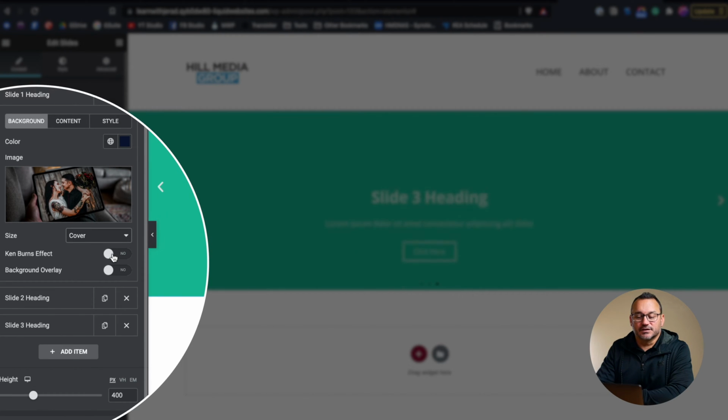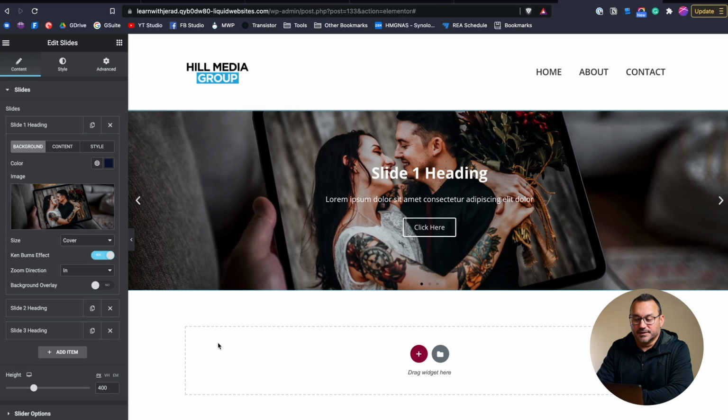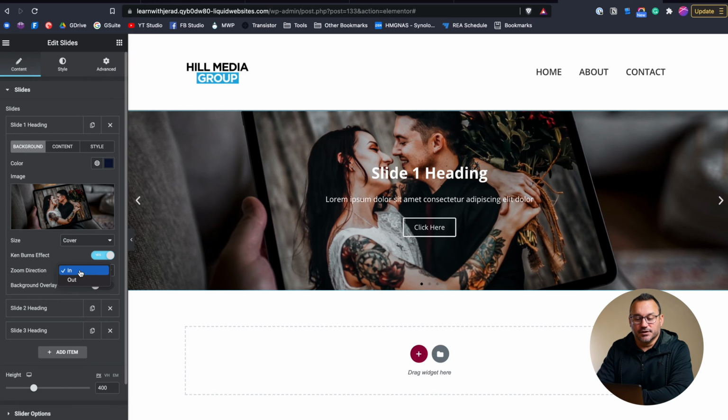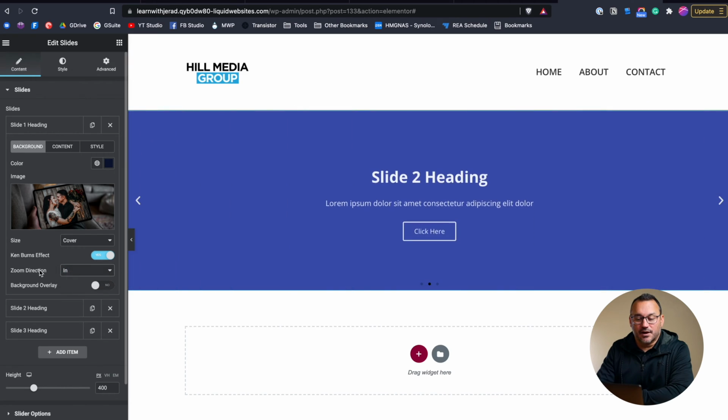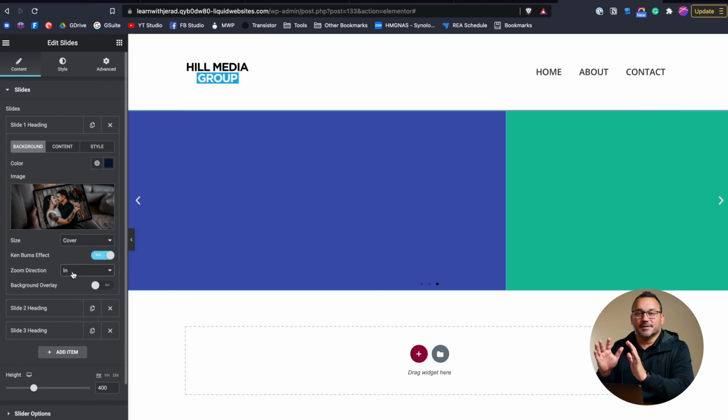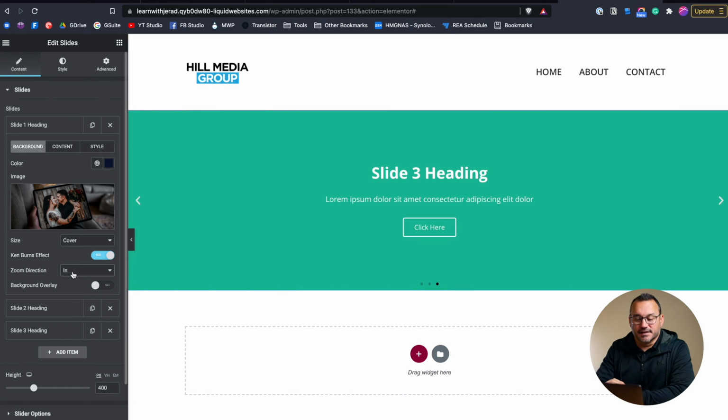Ken Burns effect will allow the images to kind of fade and zoom in and out. So you can see the Ken Burns effect adds a little bit of a zoom to it, kind of nice. And you can choose whether it's an in or an out. I tend to like to, if an image is zooming in, then the next image I want zooming out. And so have that kind of play back and forth.